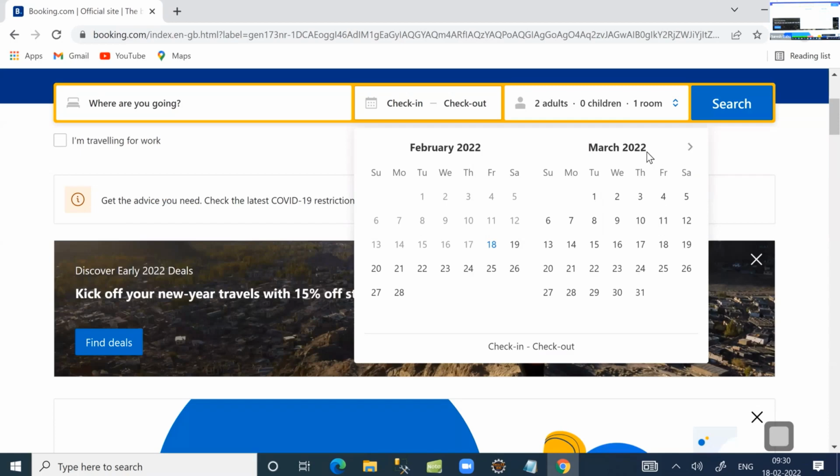I want to know what is the last month and year available in this calendar. What is the last month and year available in this calendar? I would like to know in Booking.com. What is the logic? See here. What is the current month and year lastly appearing? March 2022. If you want to get the next one, what do you have to do?